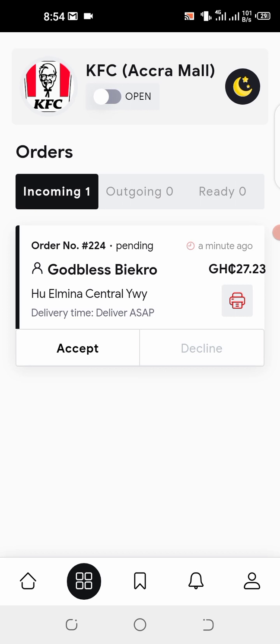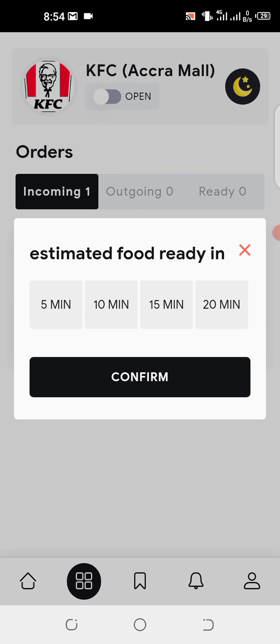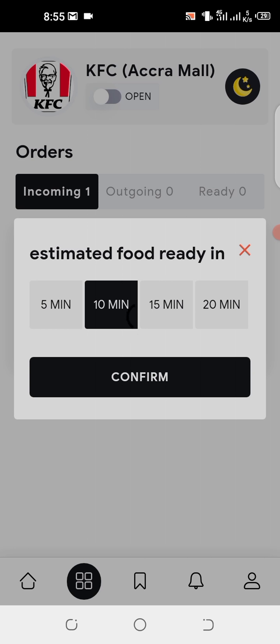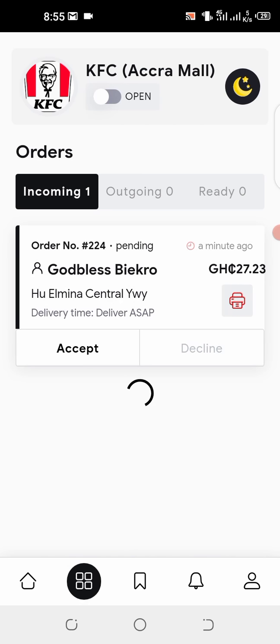Now the order has come with everything. So the first thing is to accept the order. There are 3 phases through which each order will go, and all this information will be recorded by the customer. So let's go on to the first phase, accept order. Then I will enter the number of minutes it will take me to prepare this order for this customer. So let's say it's going to take me 10 minutes to prepare the order. So I confirm the 10 minutes.